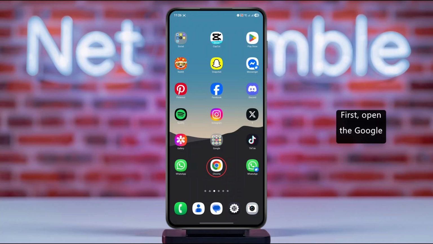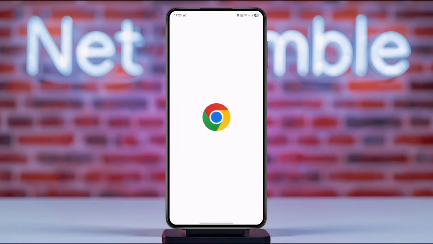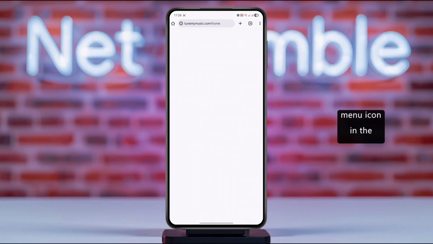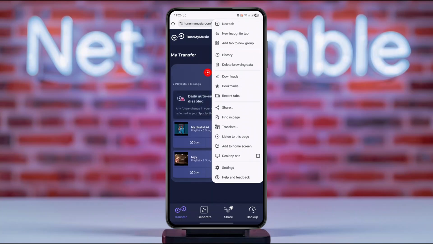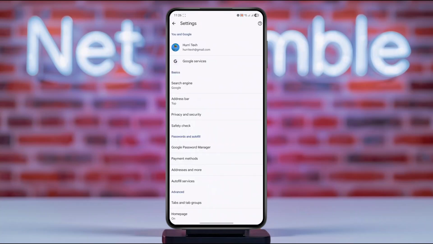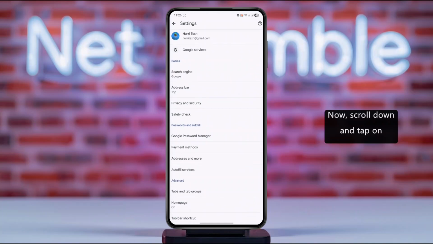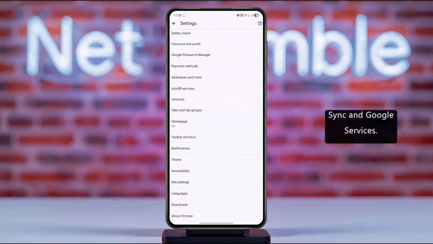First, open the Google Chrome browser on your Android device. Next, tap on the three dots menu icon in the top right corner. Following that, tap on Settings from the drop-down menu. Now, scroll down and tap on Sync and Google Services.